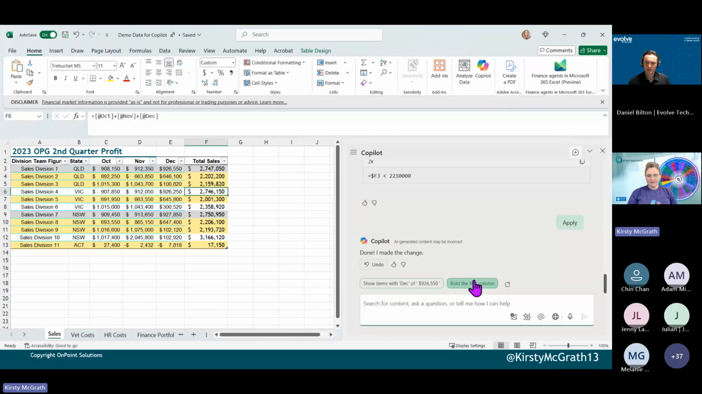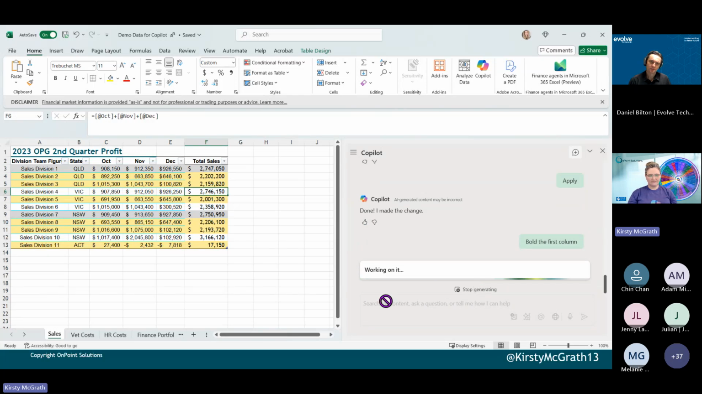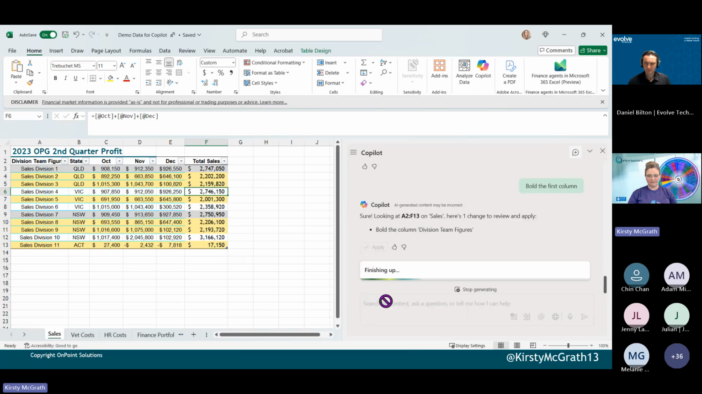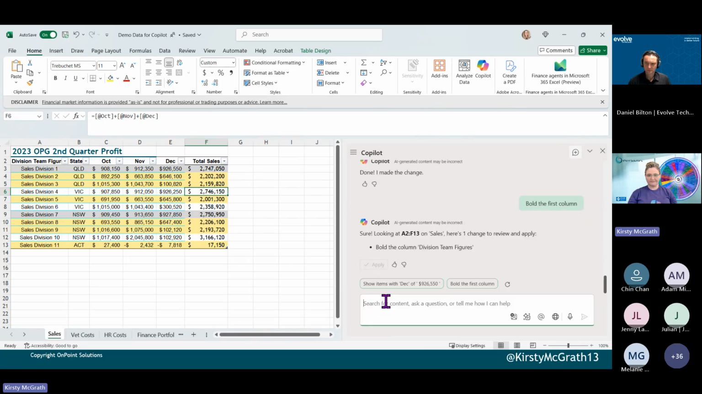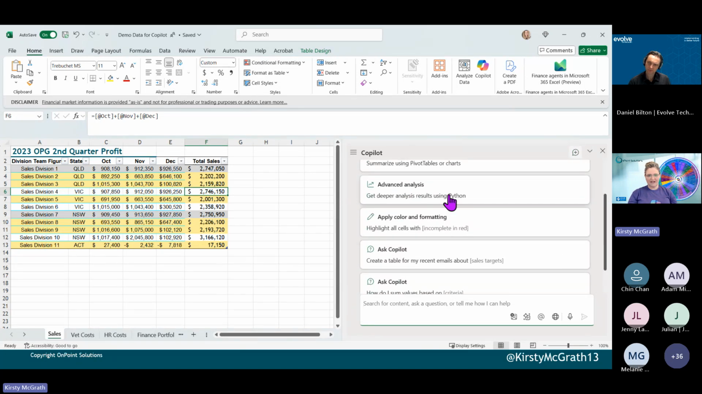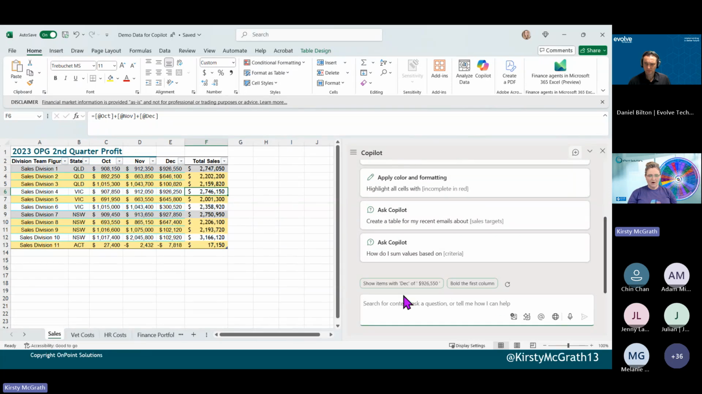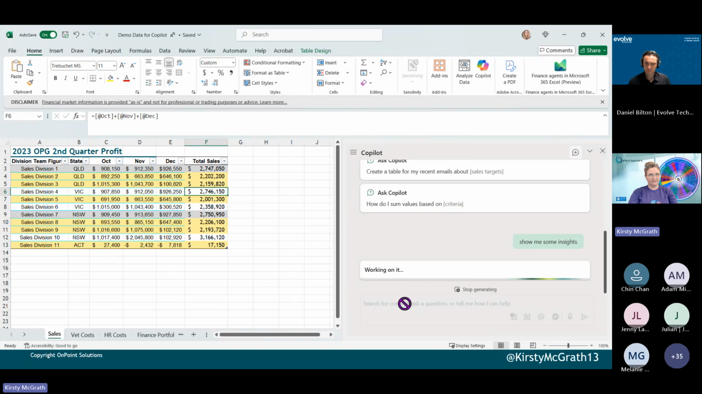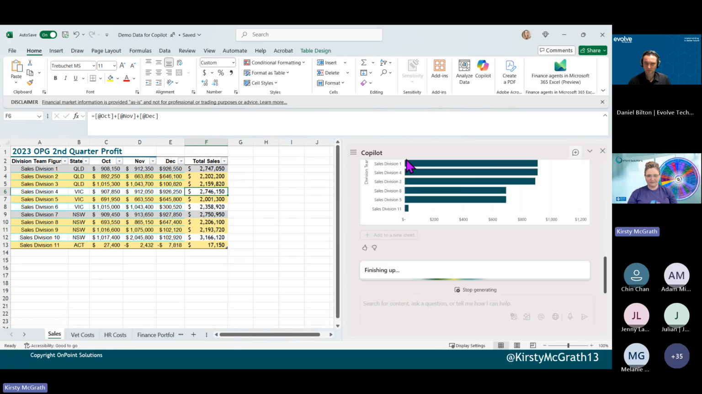What about, go bold the first column, formatting. Okay, sure, I could do that. Okay, let's go bold the column, and then I'm going to extend out. I'm going to do a new conversation. And it could even be do some advanced analysis on this, for example, or, show me some insights. So it will go through, give me a table.